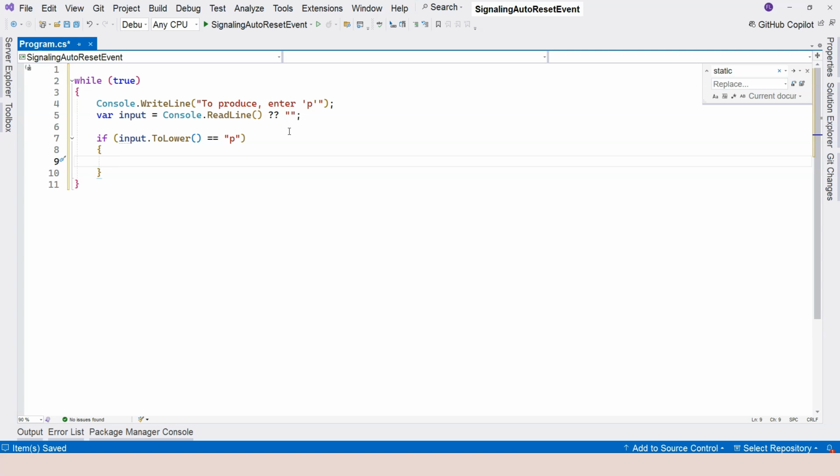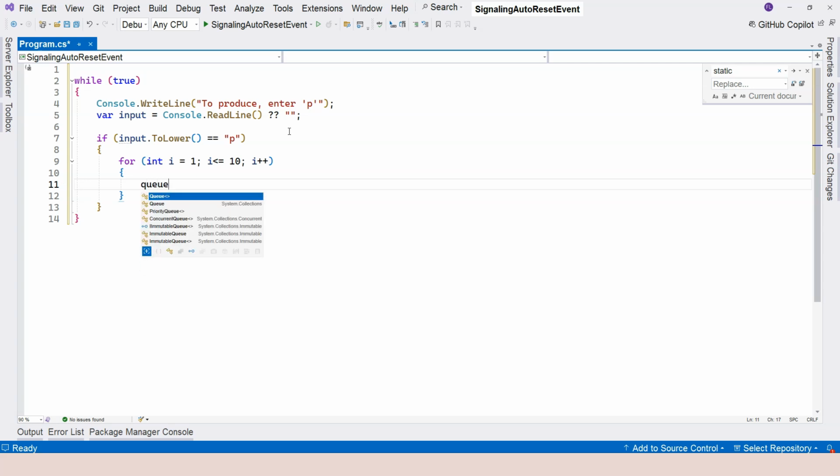We are going to produce a batch of food. Remember? I'm going to say from 1 to 10. Let's say each batch has only 10 items, just so that we can debug, right? We don't want to see thousands of items on the screen. And then we're going to say queue.Enqueue.